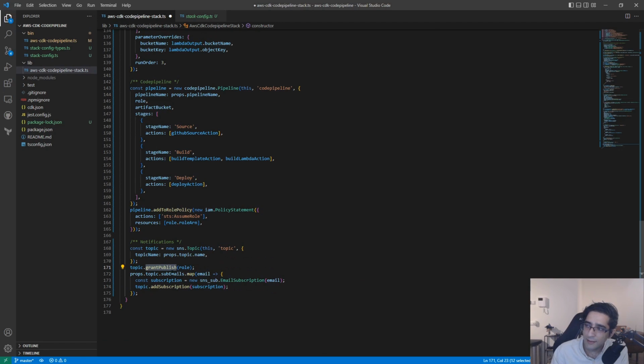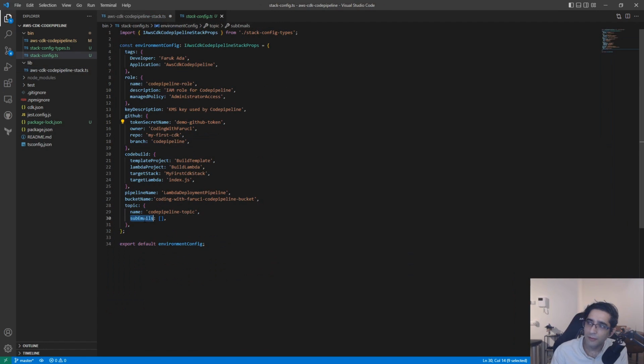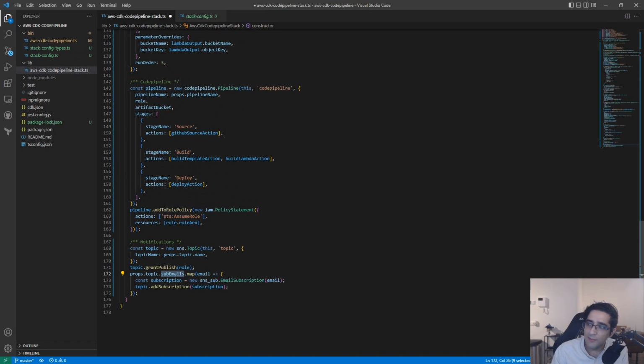And what I'm doing next is for each email that's in the sub emails. You can just add emails here, and for each email contained in the props topic sub emails, it will add the email subscription. And what that does is each person will just get an email from SNS saying, hey, you've been added to a subscription. And then from then you will be updated with new messages on this topic. So we have our SNS topic, but now we need to also put something on that topic.